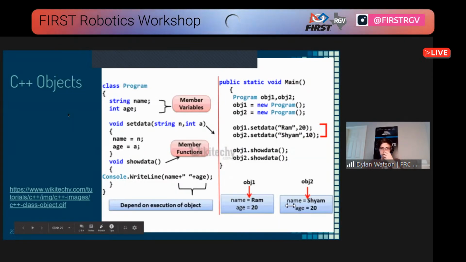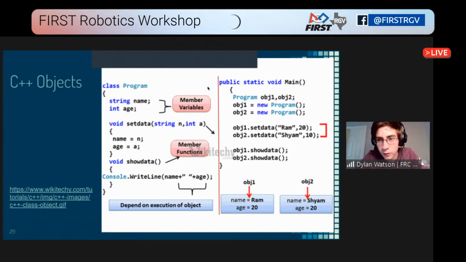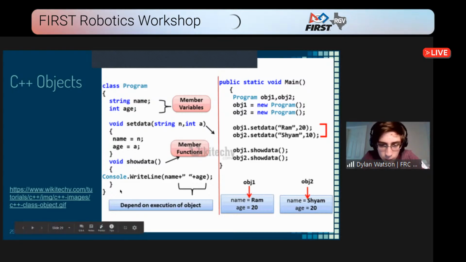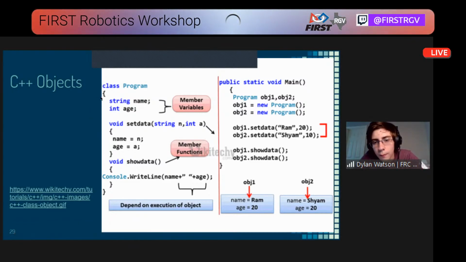So if we look at objects again, and you can see the watermark, this is not my image, but I found it, and so I didn't feel like rewriting it because this is easier. On the right hand, you've got your static void main, but first let's look at this class. So an object in C++ is identified by this class keyword, and then everything inside the curly braces or the curly brackets are part of that class.